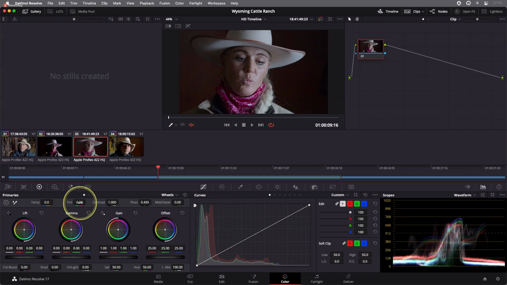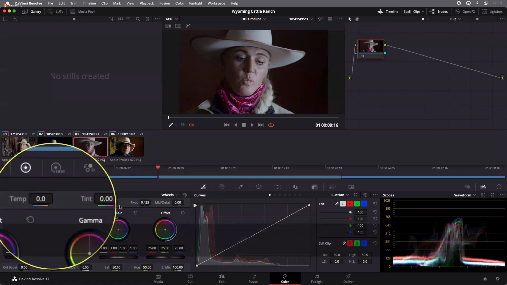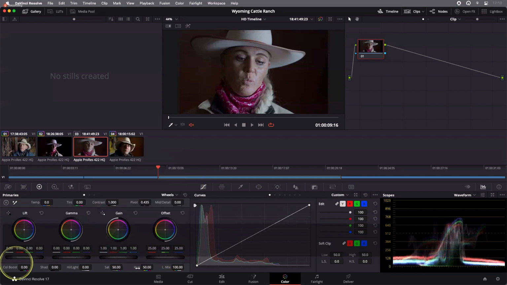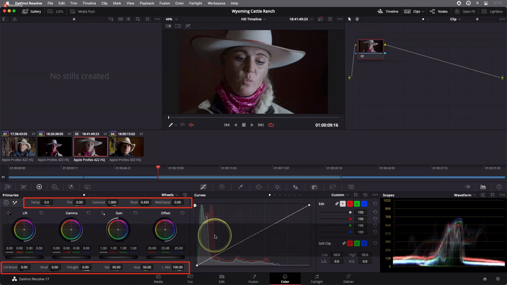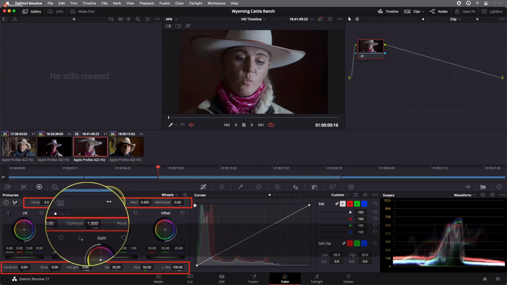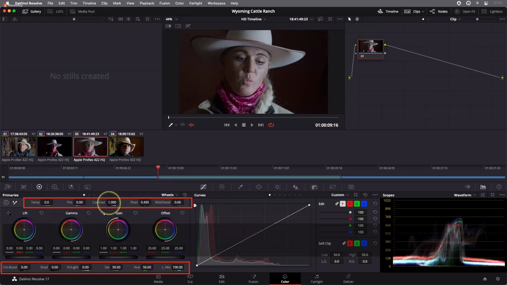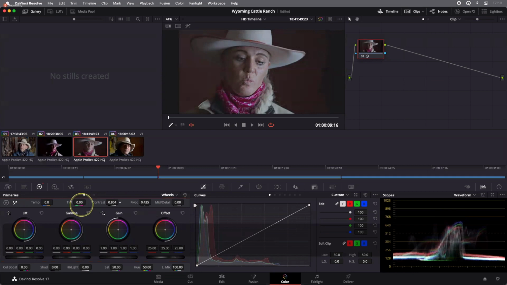And you'll notice at the top of the primary wheels here and along the bottom, there's a set of other controls, and these can be useful in terms of making very, very quick changes to the image as well. So first of all, we've got contrast, for example. If I move my mouse over the numbers for this, click and hold and drag left and right, you can see I can adjust the contrast of the shot.